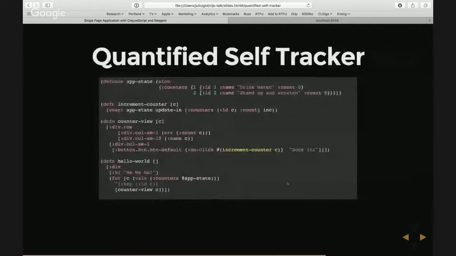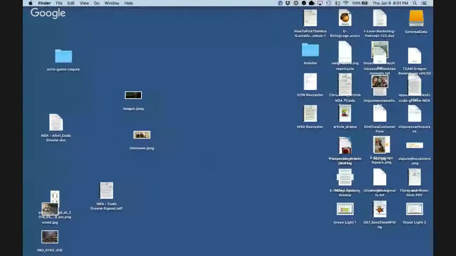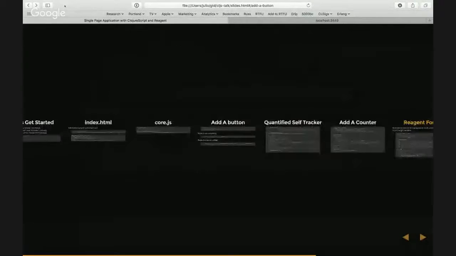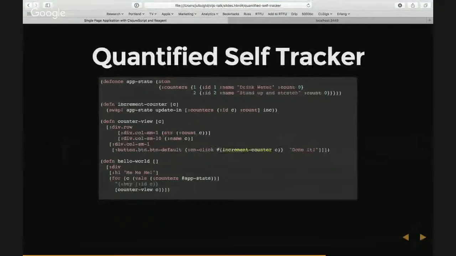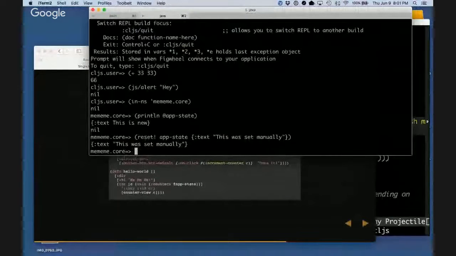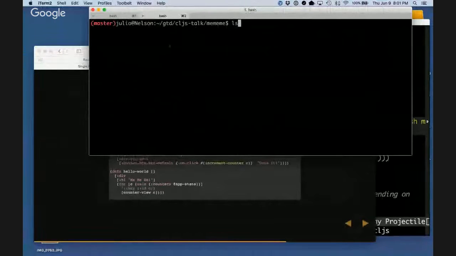So this is a big jump now, but not really if you start thinking about it. So the quantified self-tracker, if you remember what that looks like, let me actually switch the code. You switch from here to the next version of the project.